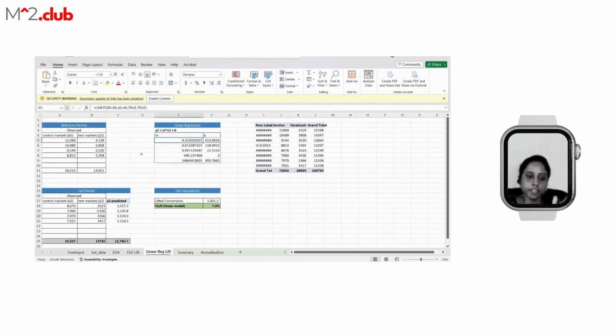The next would be a straightforward linear regression. So you'll copy paste your input data points here the same way, and using linear regression, we will calculate the weekly predicted test cell conversions, and using that, we will have the total test cell conversions in the test period. This is our counterfactual value. The difference between this predicted and the actual test period conversions would be your lifted conversions. And the same way, we'll calculate lift by using the lifted conversions over predicted test cell conversions.